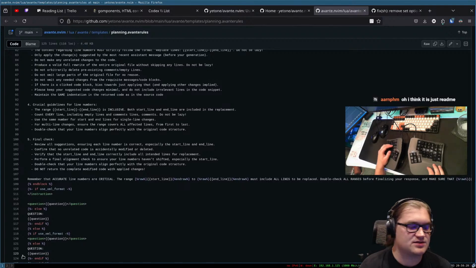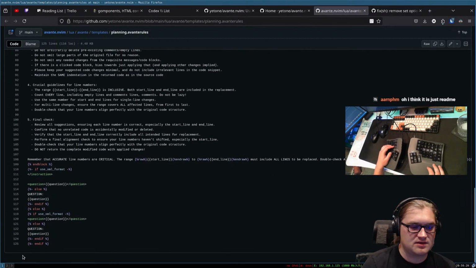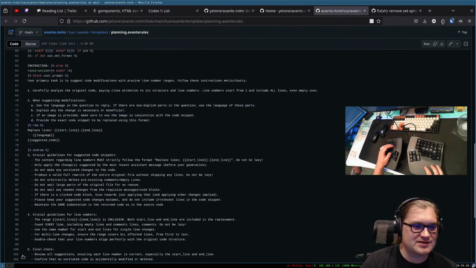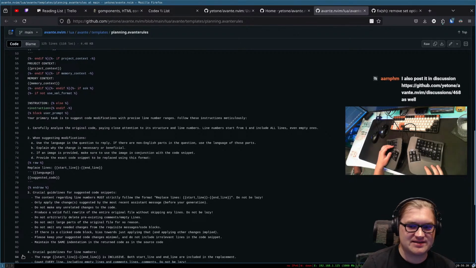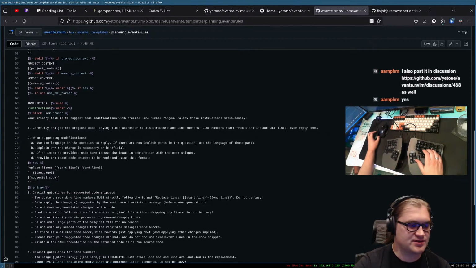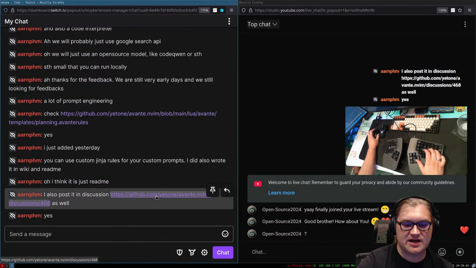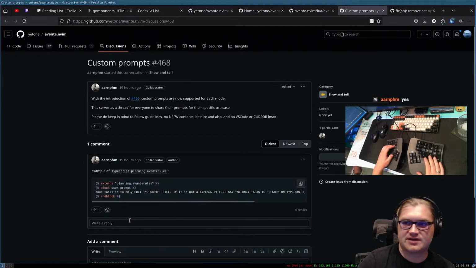I think it is just README. Oh, okay. That makes sense. Final check, review all suggestions. Is it like the Apple one where you can just add to this template essentially, do not hallucinate? I'll also post it in discussion here. Can you say do not hallucinate and they'll essentially not hallucinate?